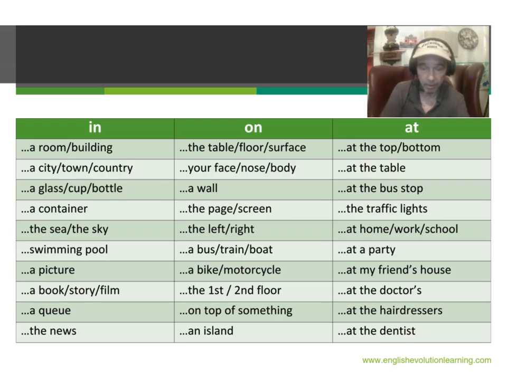We sat at the table. We waited at the bus stop. We stared at the traffic lights. We were at home. We were at work. We were at school. We were at a party. We were at my friend's house. We were at the doctor's. We were at the hairdresser's. We were at the dentist.